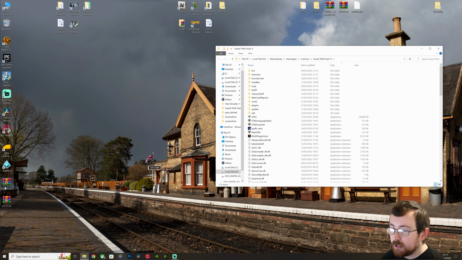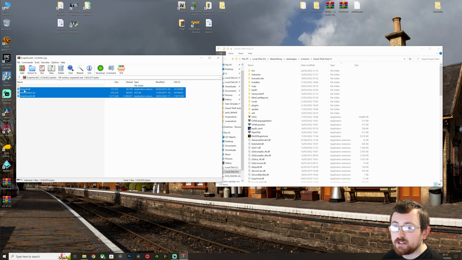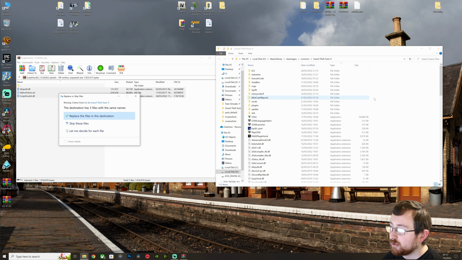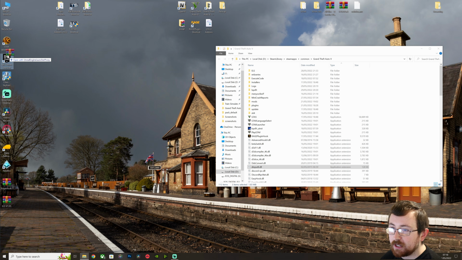So once that's open, we will want to open up the download called Script 5, and inside there'll be 3 files. We want to open up the bin folder, and all we want to do is drag and drop dinput8.dll, nativetrainer.asi, and scripthook5.dll from the download into the GTA 5 main folder. And if it asks you to replace, you can click replace. If it's a first time installation, the files will just move over and you won't get that screen. So once that is done, we can close Script 5 and remove that, so we don't need that anymore.